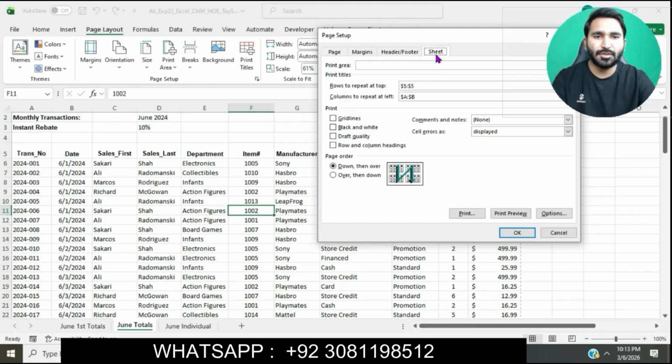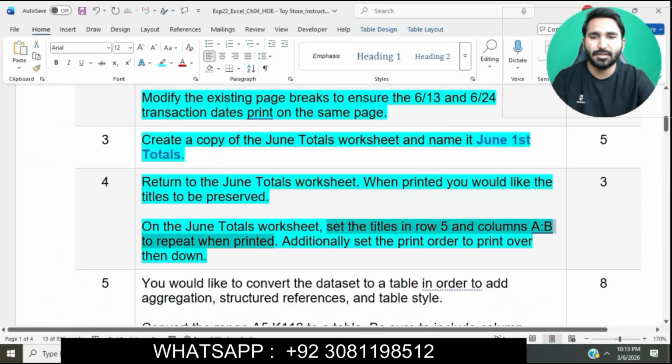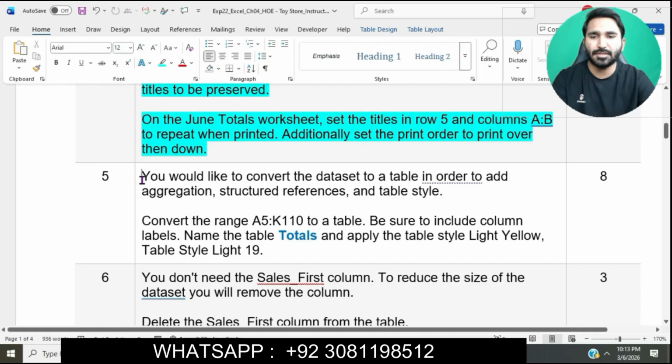Go to the sheet and then we click on the over then down checkbox. Click on the OK button. This is done. So I am going to do question number 5 of this assignment.